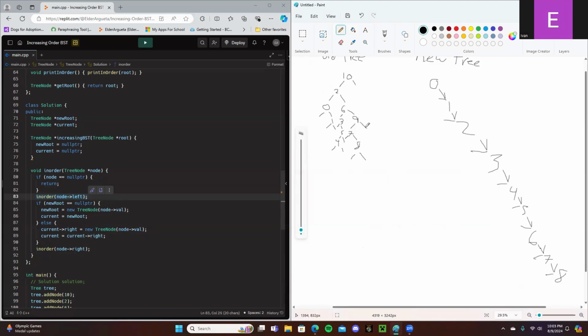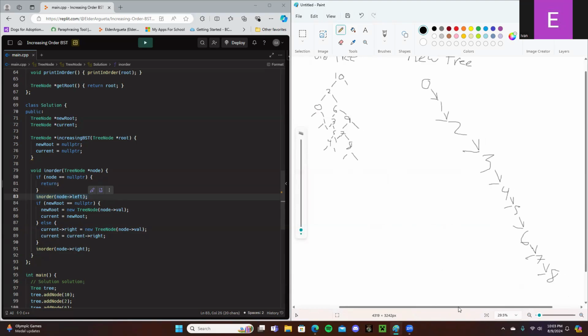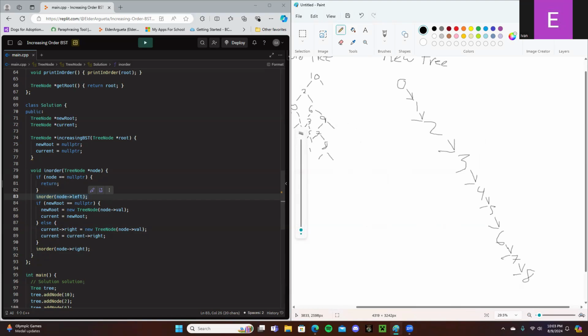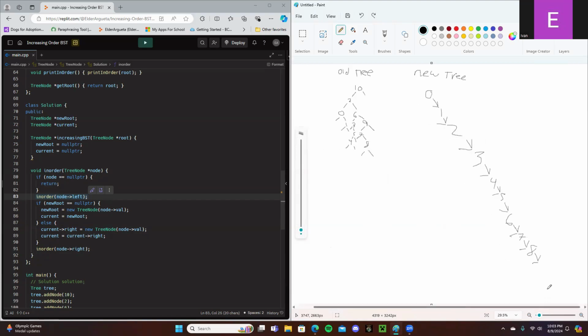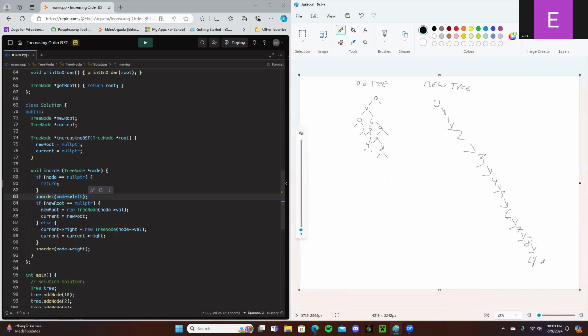Now we check all of 9's right side. There's nothing there. It's null. Then we backtrack to 9. Now we are able to put in 9. Oh, that's an ugly 9. 9. Oh, that's still an ugly 9. 9. There we go. Since we already put in 9, we can backtrack to 6.